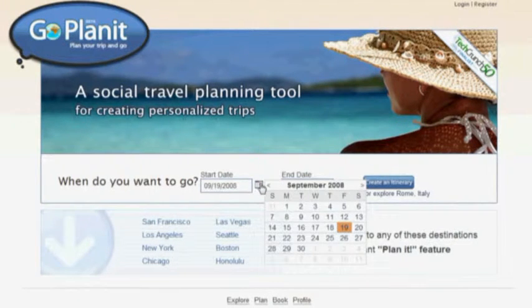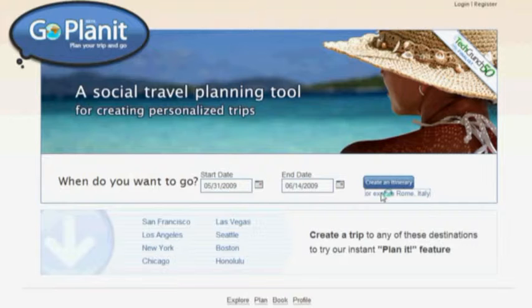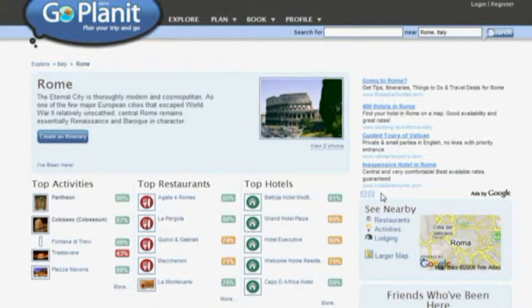As you can see by looking at the home page, you can type in a city you want to visit, select the date you want to go, and click Explore. This takes you to a page where you can see top activities, top restaurants, and top hotels. You can also see the itineraries of some other people that are planning to visit that city.